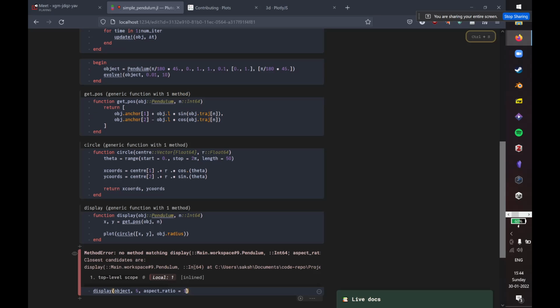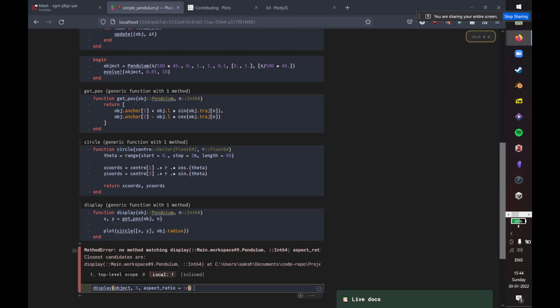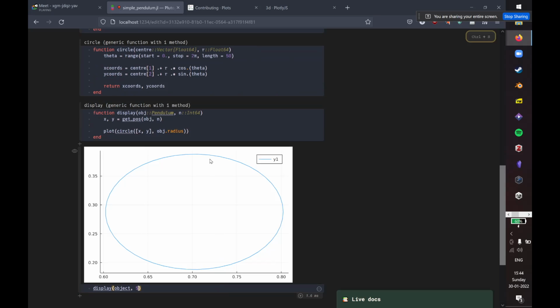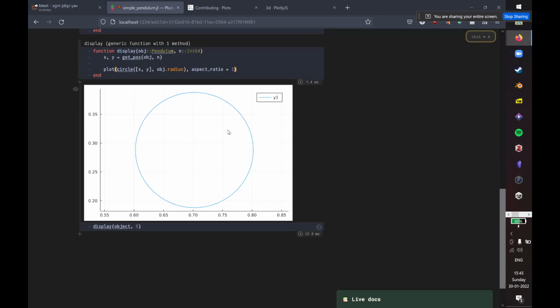Will that work? No, it doesn't like 1. Equal. No, you put it in the wrong place. You have to put it in plot, oops, not in display. Sorry. Yes, yes. Display. Sorry. Aspect ratio equals 1. Okay, so now it's fixed. We have a nice circle.